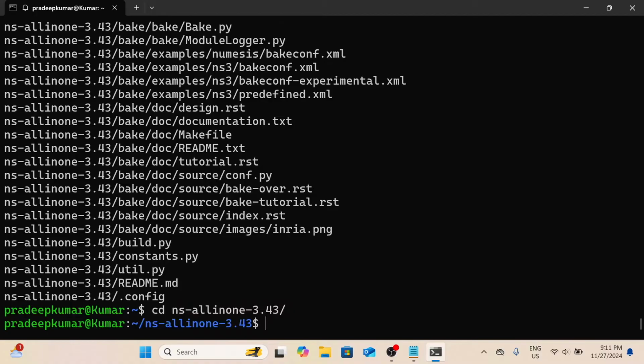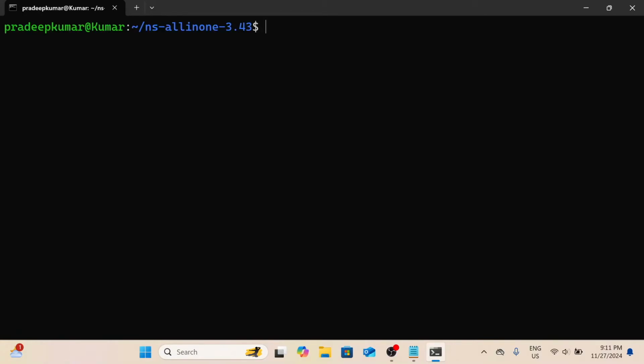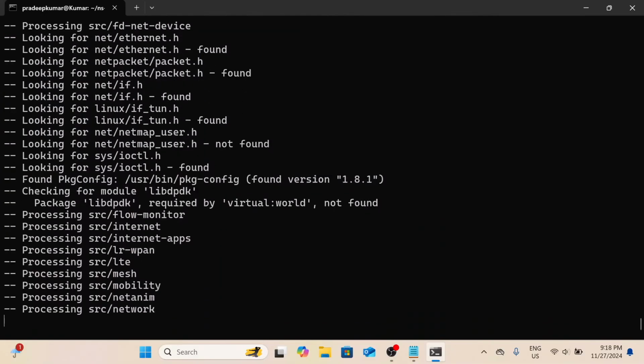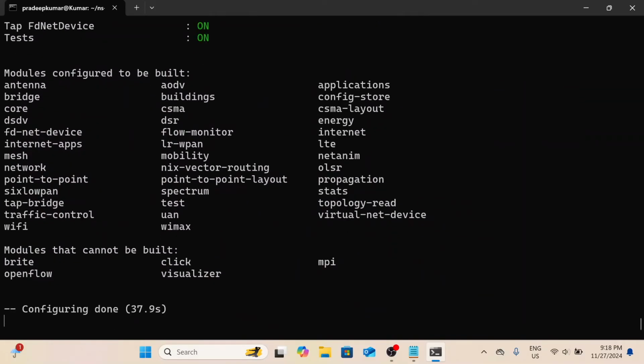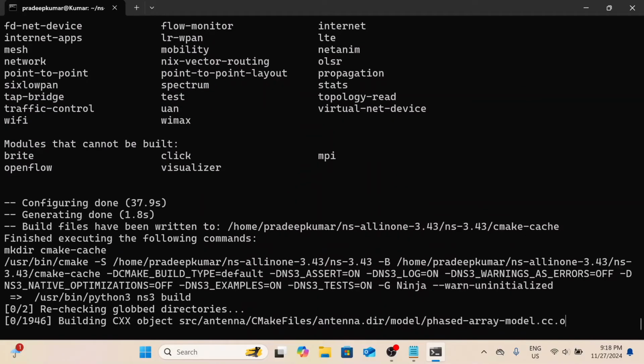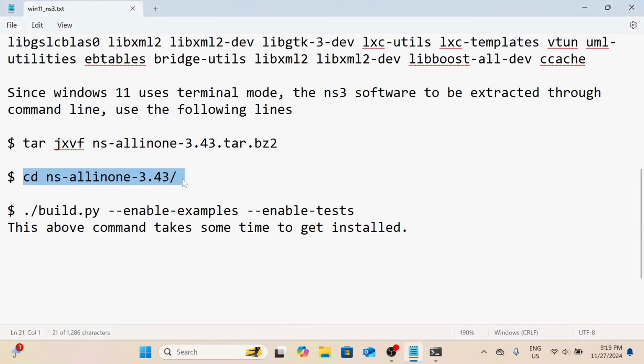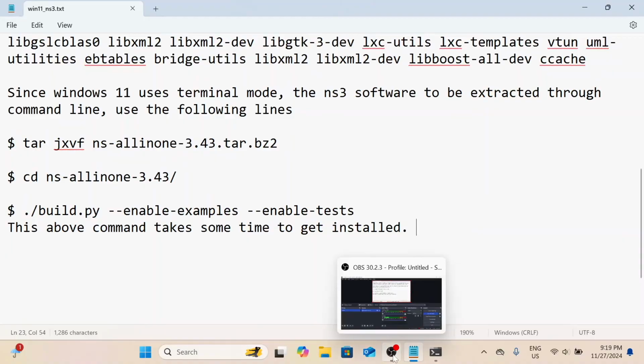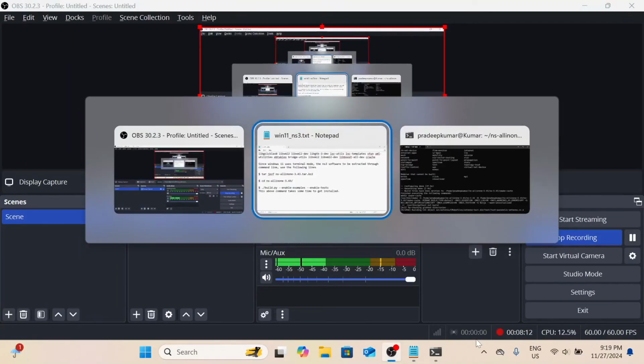Once it is decompressed, you can go into the folder: cd ns-allinone-3.43. Then give this command: ./build.py --enable-examples --enable-tests. This installation process might also take some time. For me, it took nearly half an hour or so, because it builds 1946 packages. It takes around 30 minutes because I am using WSL installed inside Windows, so it is also working like a virtual machine. That's why it takes some time.